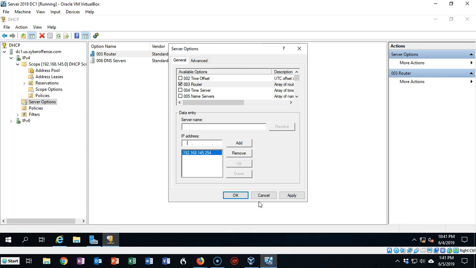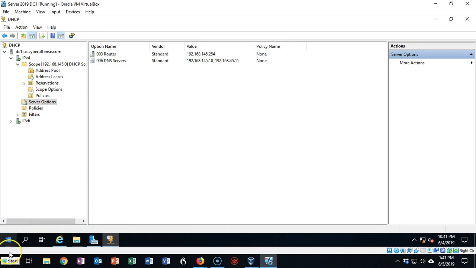So once you've got your new IP address or your additional router information inputted into the server options for your DHCP scope, just go ahead and say apply. Go ahead and say OK, and you're all done.